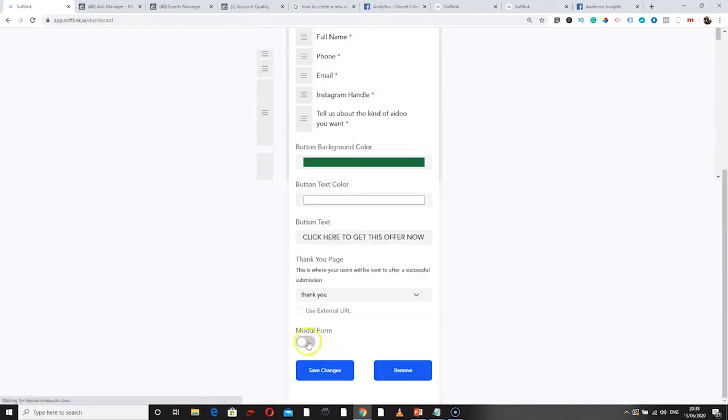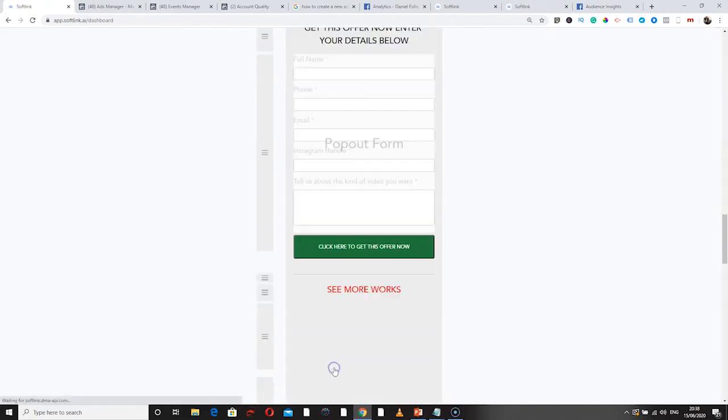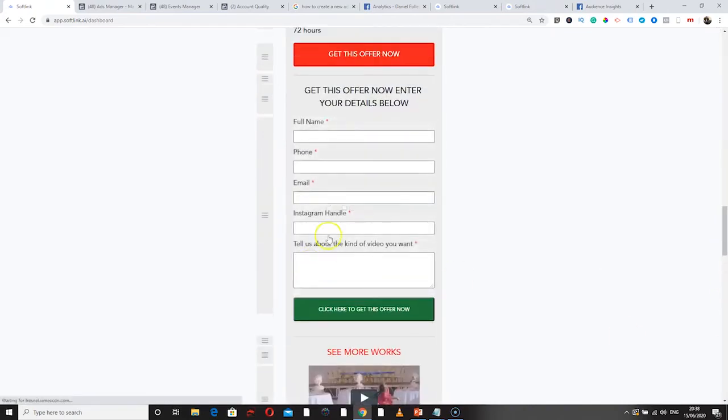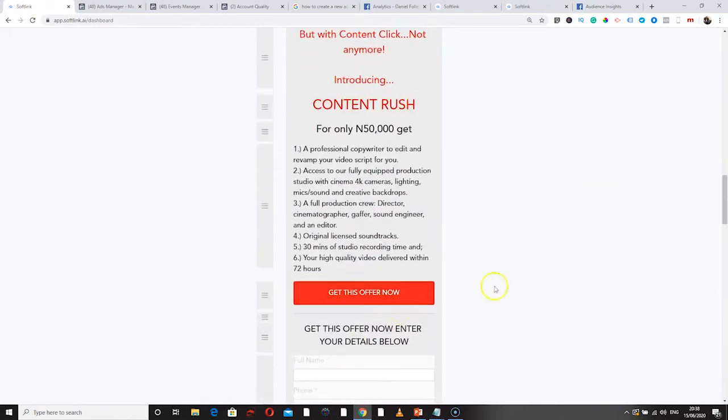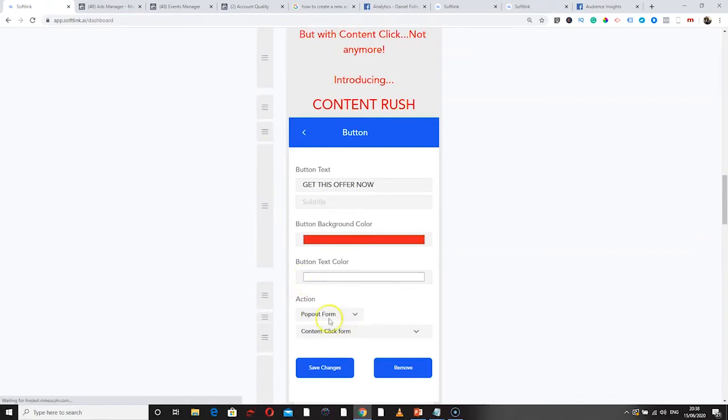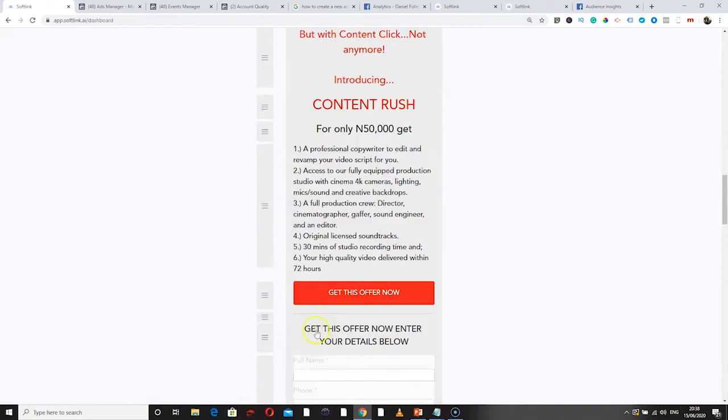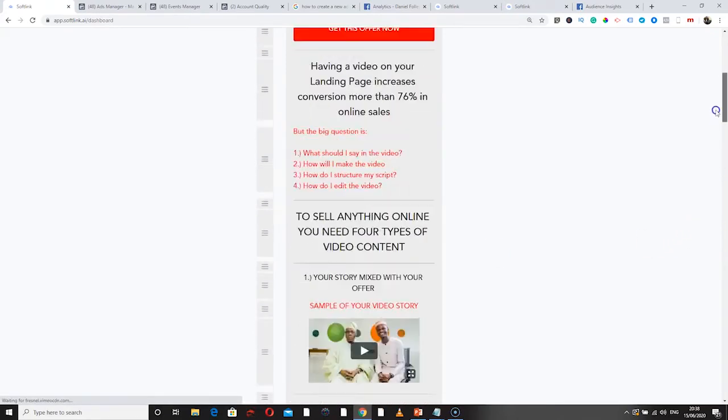So see what happens. See, it says it now, it's pop-out form, right? But then if I hide it, then the form actually displays on the real page, right? So I want to make this a pop-out form, so it's going to hide. Remember to choose your thank you page and save changes. Then, so it's hidden now.